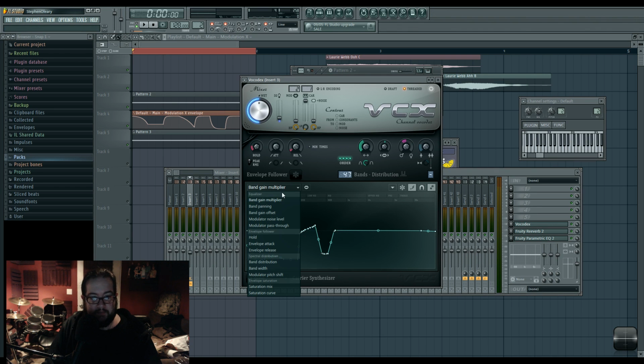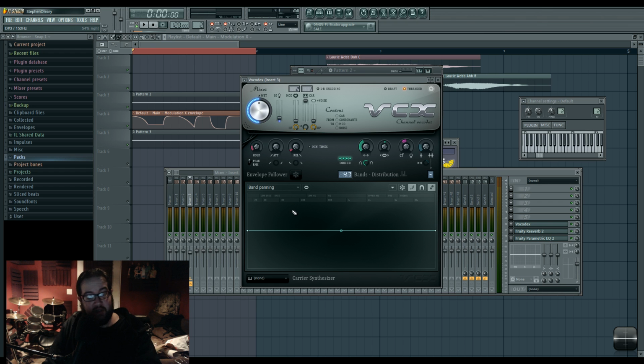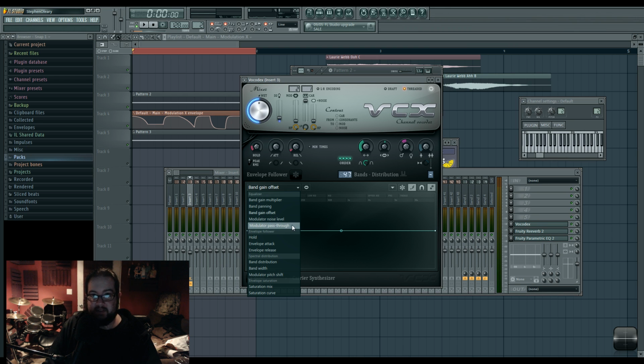Typically I don't use band panning, because the effects it creates sound a little off-putting to me. Band gain offset is not super important for what we're doing. Then there's modulator noise level and pass through. This is if you really do want something to sound like your modulator, like a voiceover where you want it to sound like your voice. That's not what we're doing.